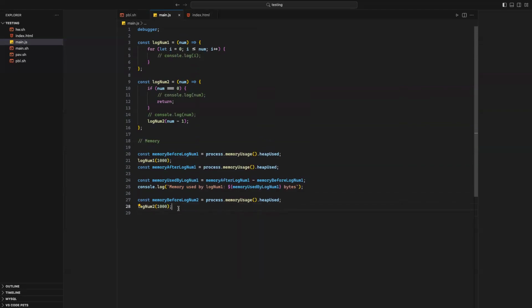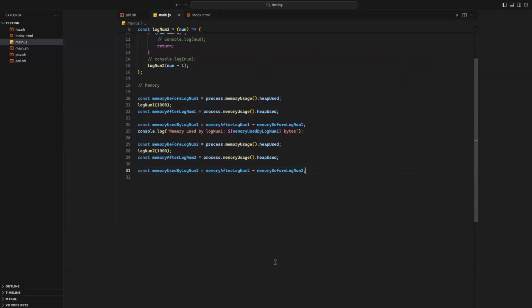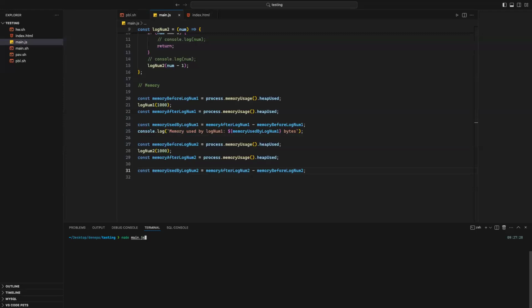Okay. Now I'm going to calculate the memory after I call my function, which is log num2, same idea. And now here I can approximately define how much memory is being used by calling num2. And now here from my code, am I logging it? No, I'm not logging it. So let me log it here.